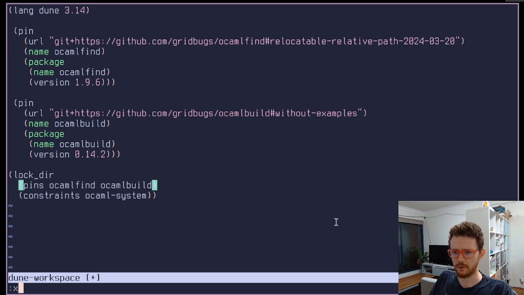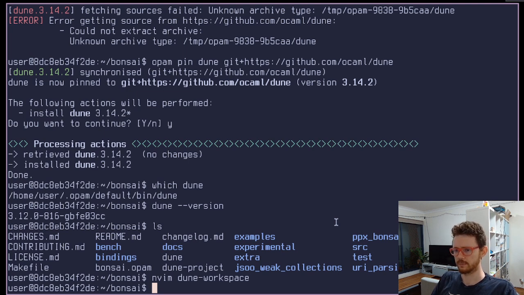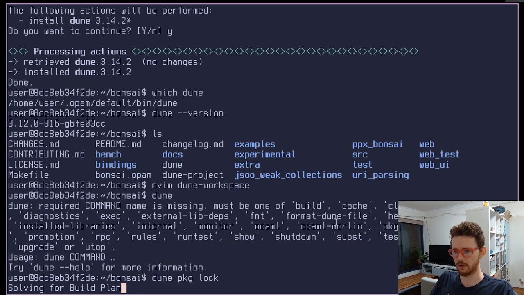Alright, and with that, we should now be able to solve the dependencies and then build the project. Let's try it. So dune pkg lock is the command to solve the dependencies, so to pick which versions of each package are going to be installed. This is going to take a little bit longer than it normally would because this is the first time that we run this command on this Docker image, which means that it has to download the entire opam repository first before it can use that metadata to solve the package dependencies of this project.